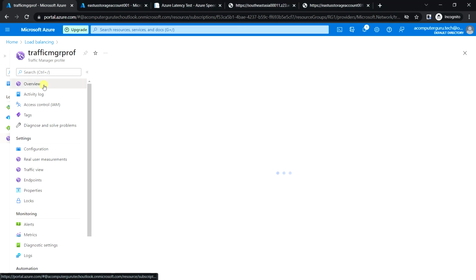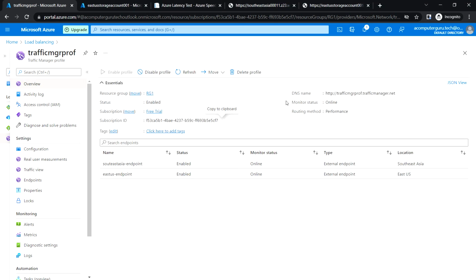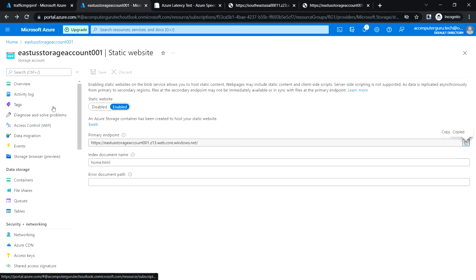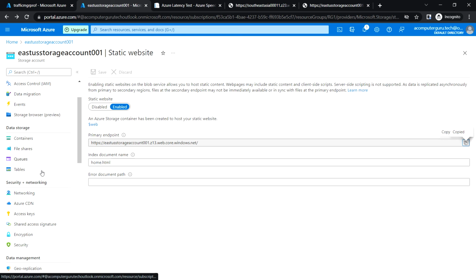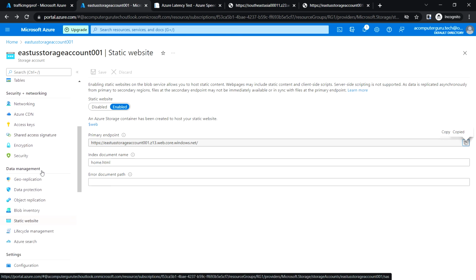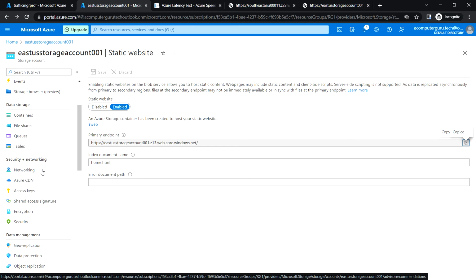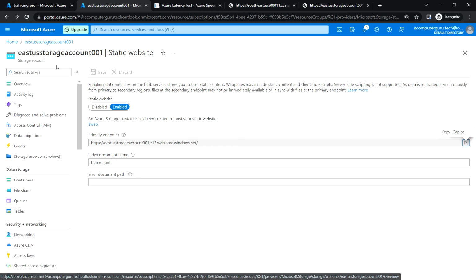And next, go to the overview, and here we can see that the DNS name. As we know that traffic manager will route the traffic based on the DNS. So let me copy this DNS name and go to the storage account. So this is the East US storage account.